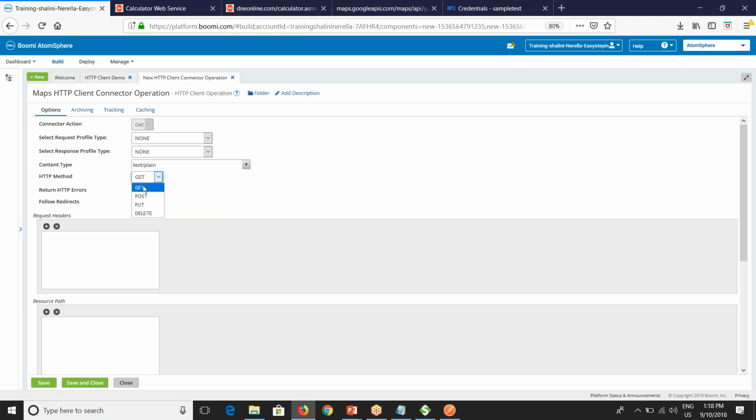And HTTP method, whether it is get, put, post, or delete, you can select. And here you have return HTTP errors. So you can select return HTTP errors for the errors that are returned by the application. And follow redirects works in conjunction with return HTTP errors. You can capture the response header information for the HTTP errors in the trace log and override the process errors. Right? So if follow redirects is off and return HTTP errors is also off, then the response details are not displayed and the process fails with an error.